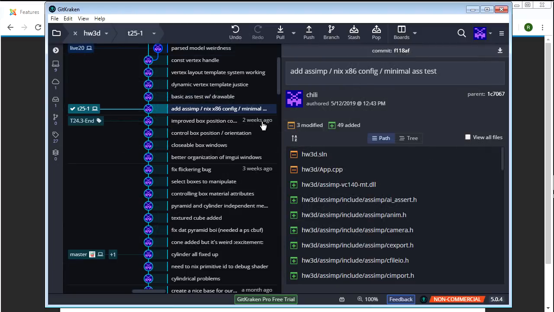So, looking at my history here, added Assimp. So when I work with a new API, SDK or whatever, the first thing I like to do is just try to integrate the SDK, without even accessing any of the code, just try to add it to the project and see if I can get things to build without error. And I did that, and it worked.